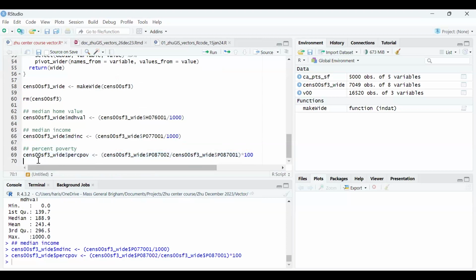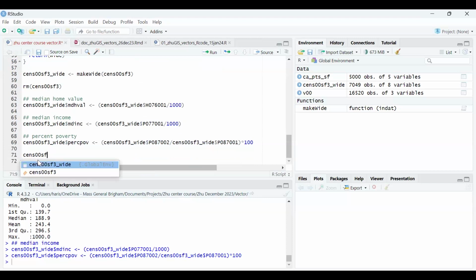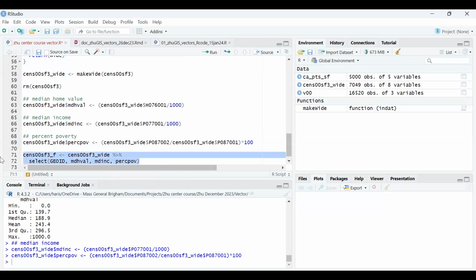And now what we want to do, let's just keep the new variables we created and then the GeoID that we need to merge, the census tract ID. Let's try not to make any typos. So if I do this, I just want to keep it consistent. So send 00 SF3 underscore F, send 00 SF3 wide. Good to just read through and make sure everything looks good.